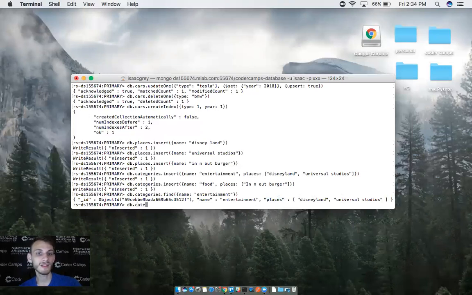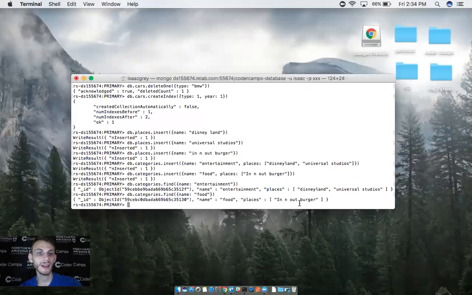I'll say db.categories.find, and I'll pass in the name of food. And then from here, we can close it off. And as you can see, it finds In-N-Out Burger, right? It finds all the places associated with food.